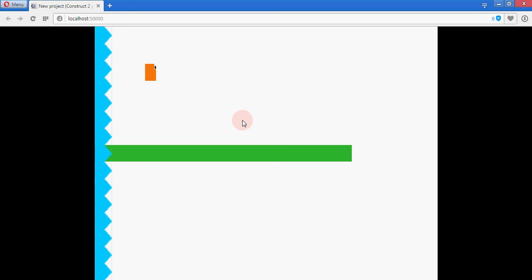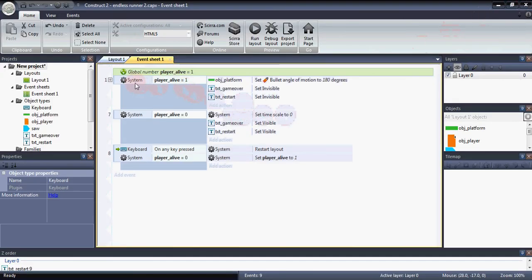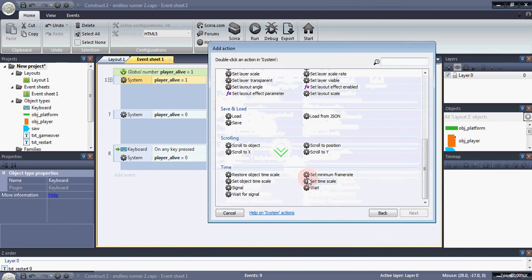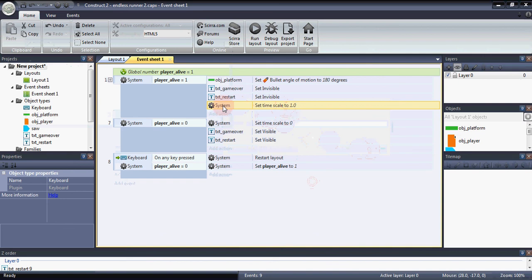It restarted, but guess what happened? The game is still paused because the timescale is still set to 0. So we're going to have to set it to 1 now that the player is alive. So the easiest way to do that is where it says player is alive, you're going to say set timescale to 1.